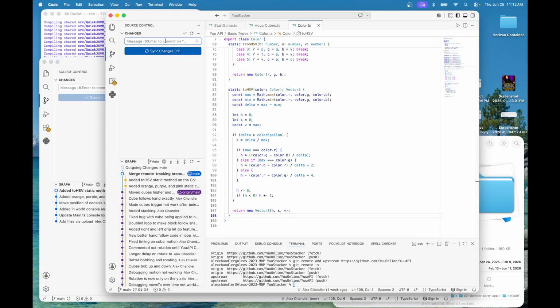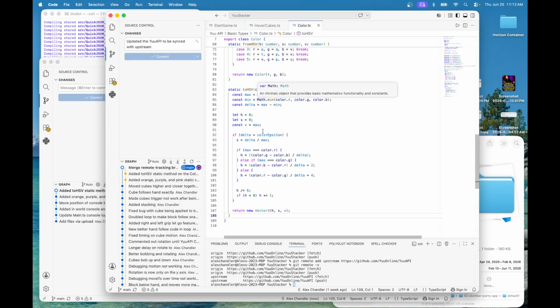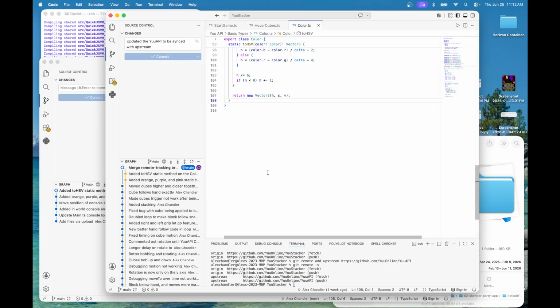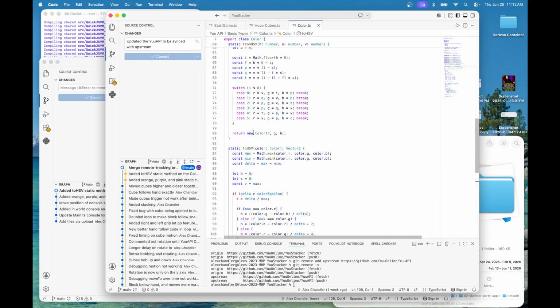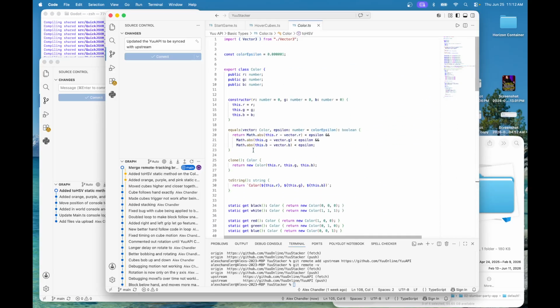So we'll say updated the YuuAPI to be synced with, I don't know, upstream. Yeah, we'll just call it upstream. Cool. Sync changes. Cool. All right. I'm going to get some practice with that, but the process should be pretty straightforward.